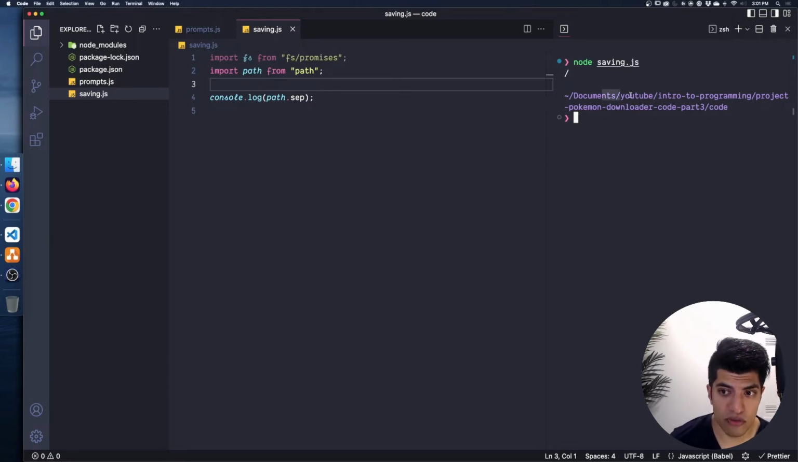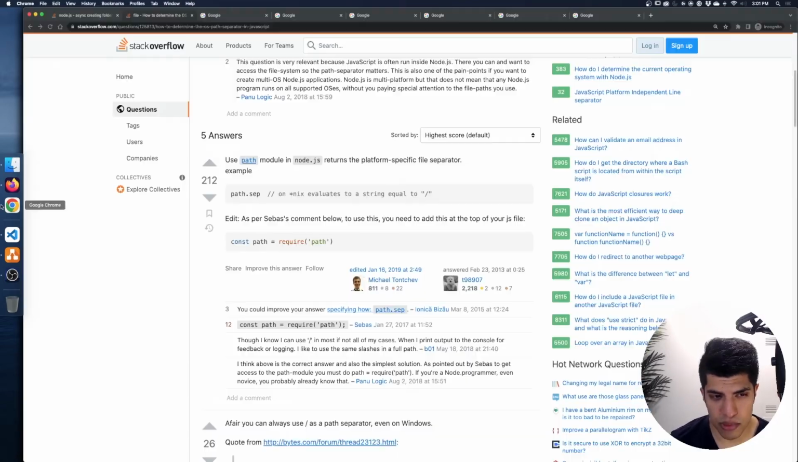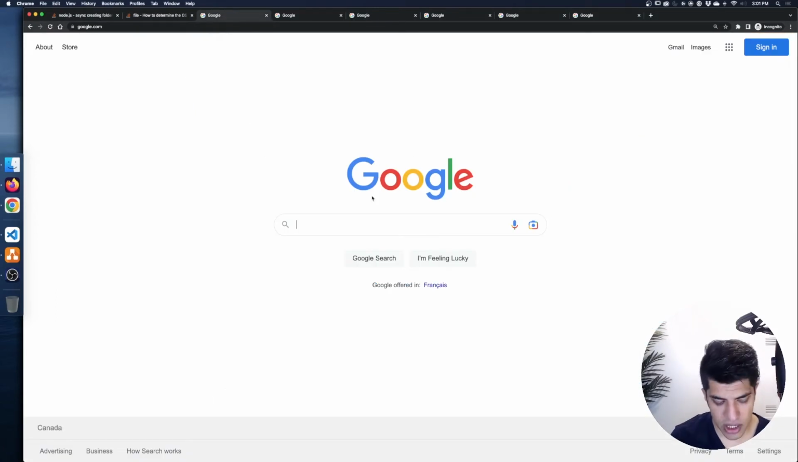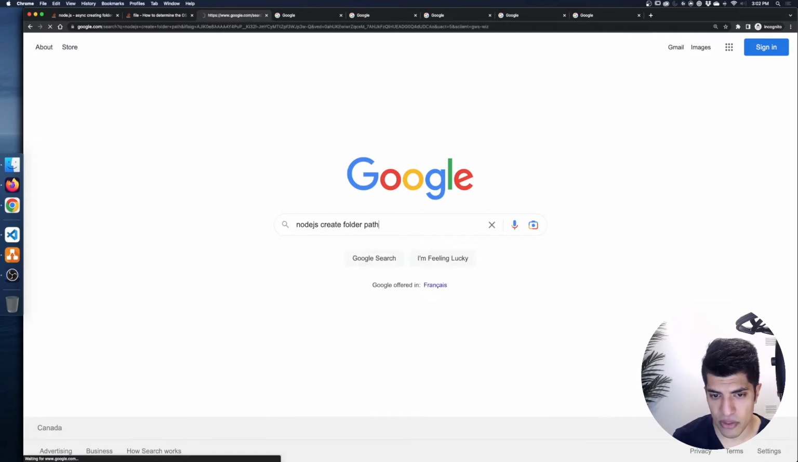You can see my entire folder structure right here is all forward slashes. For you, it might look like backslashes if you're on Windows. All right, cool. So then what we want to do is create a folder path. And now I've done this a few times, so I'm cheating a little bit because I'm kind of jumping ahead here. But let's just see what happens here. Let's say Node.js create folder path.